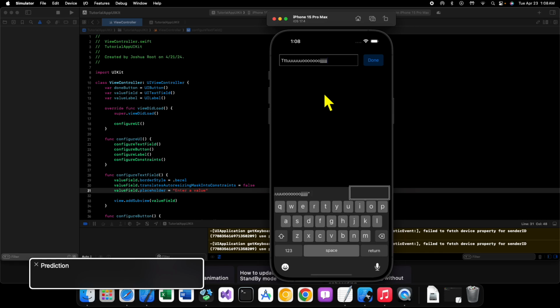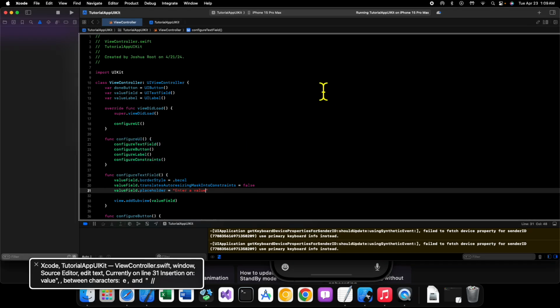Now, as it stands at the moment, we really don't have any way of dismissing the keyboard. Now, you would expect here that the done button would do that. And that's what we're going to have it do, as well as display the text that's in the text field in our label. So let's go ahead and do that.